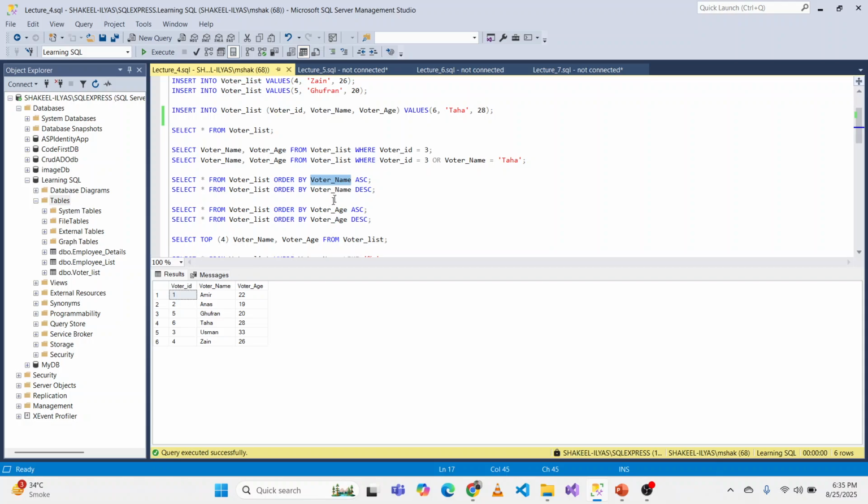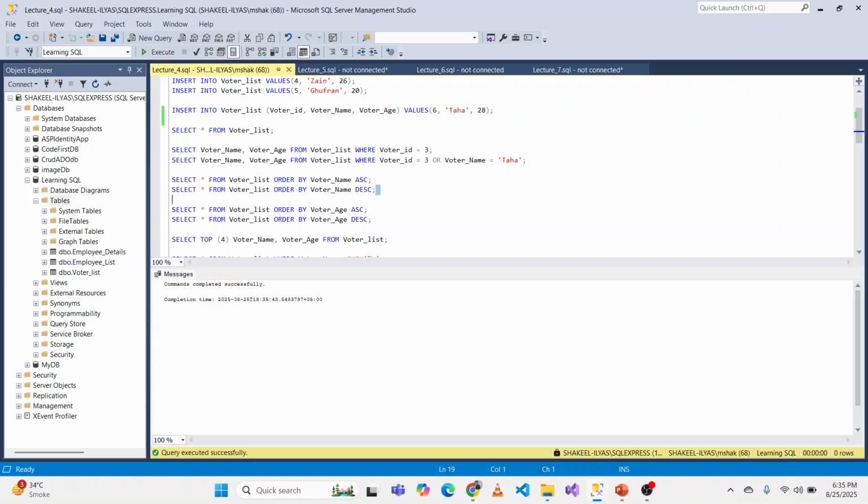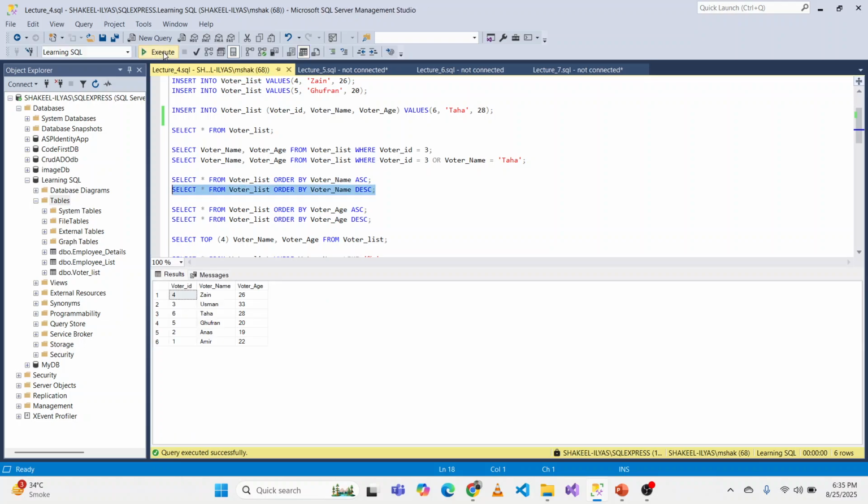But here I select voter name, and I say display records on the basis of voter name in ascending order. That's the reason it displays like this. If I select descending order, let me run this command. Okay, you can see now Zain is on top and the A letters are down.